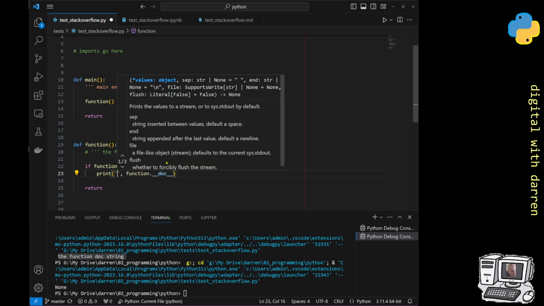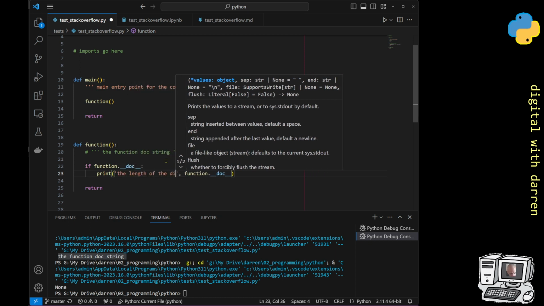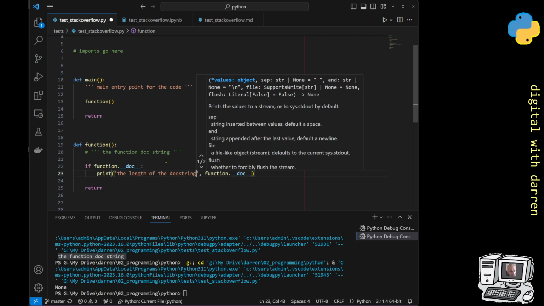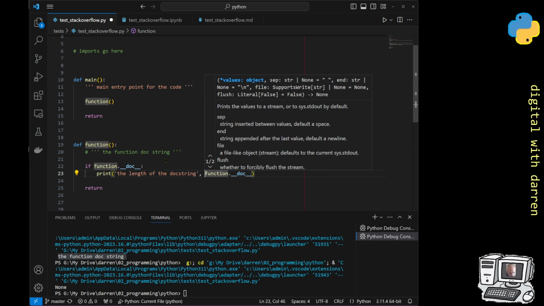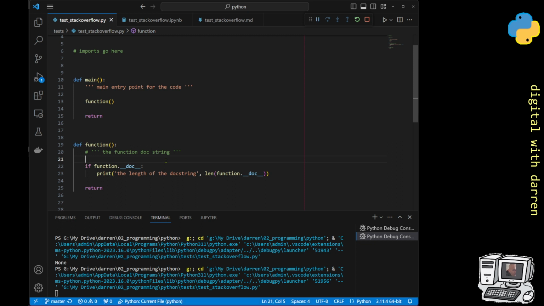something like the length of the docstring. And here we can use len to get the length of our actual string. So we can do something like this. Hit F5 over there and run it. Now, we didn't get any return value, so let's put an else in. And the reason we didn't get any return value is because at the moment we've got our docstring commented out.